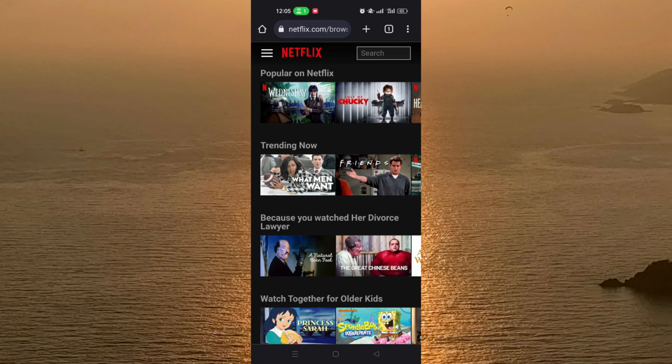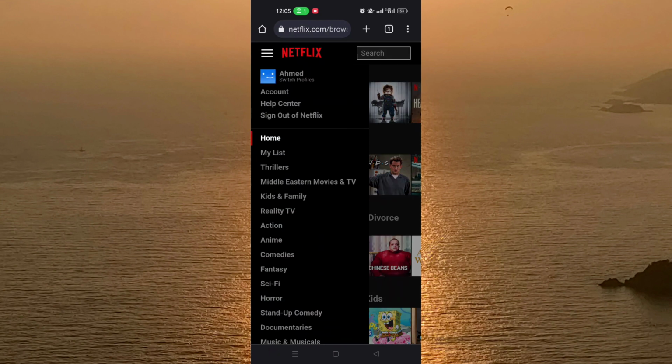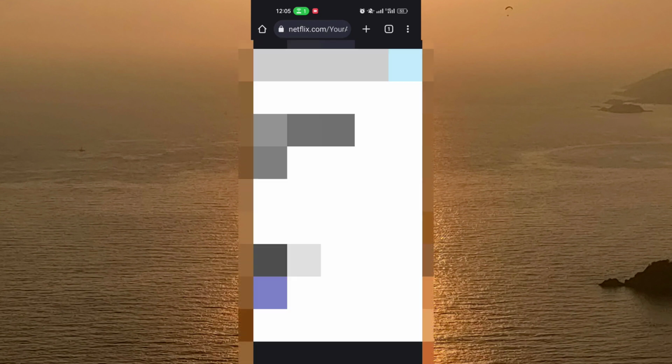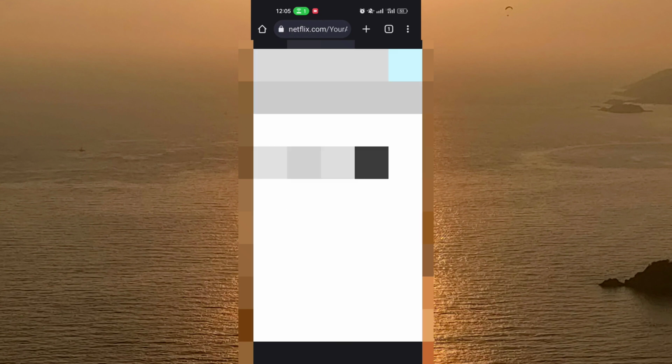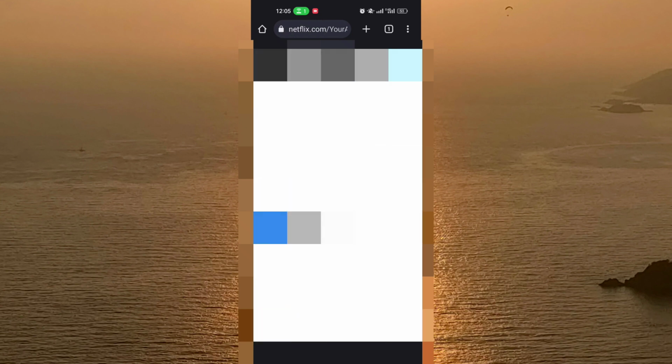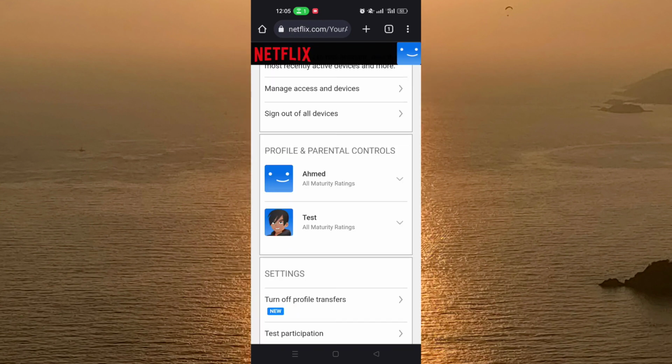the screen. So, first of all, you open netflix.com on your web browser, and after that, you click on the three lines on the top, like left of the screen, like that. And after that, you click on account. After clicking on account, you just need to scroll down until you find profile and parental controls.